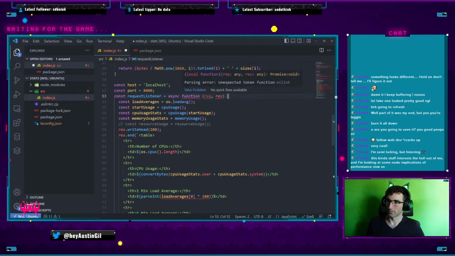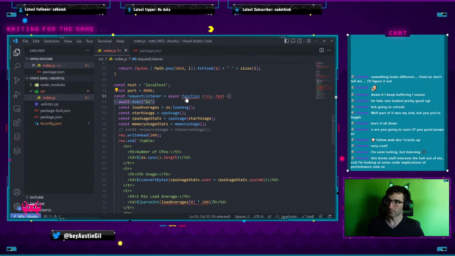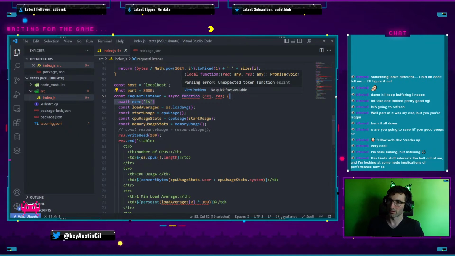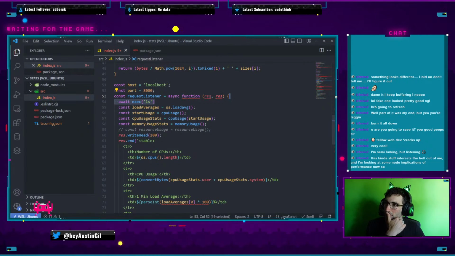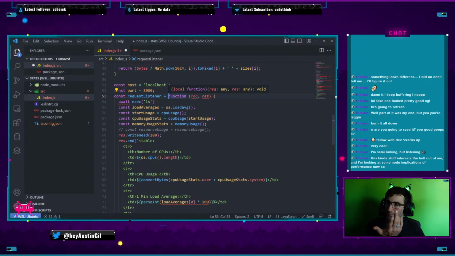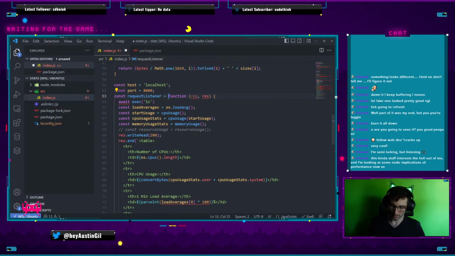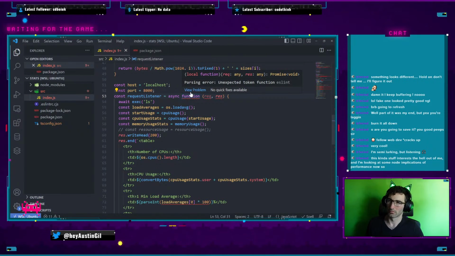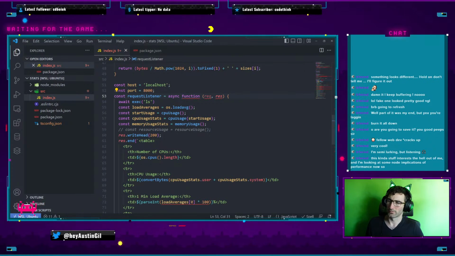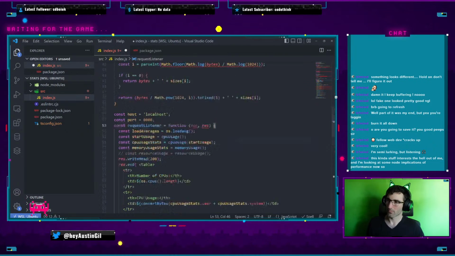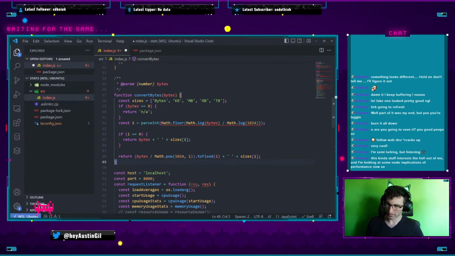Async function, unexpected token function. Why is this... what? Async function. Unexpected token function. Okay, not sure what that's about. But that's okay. Let's see, what's next?